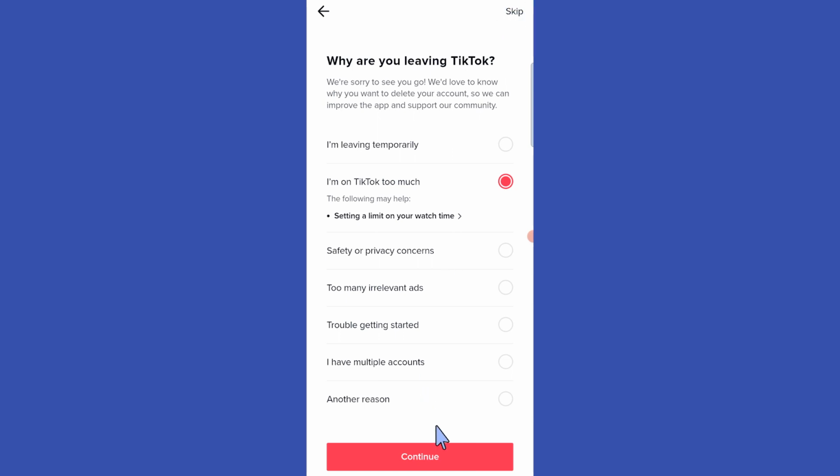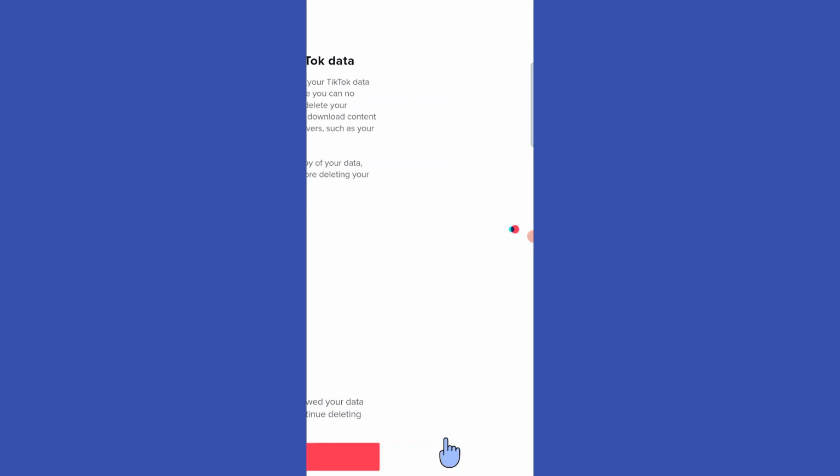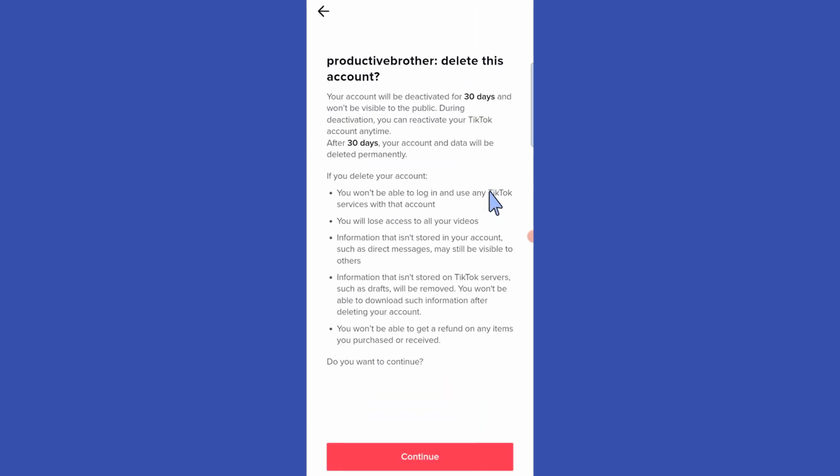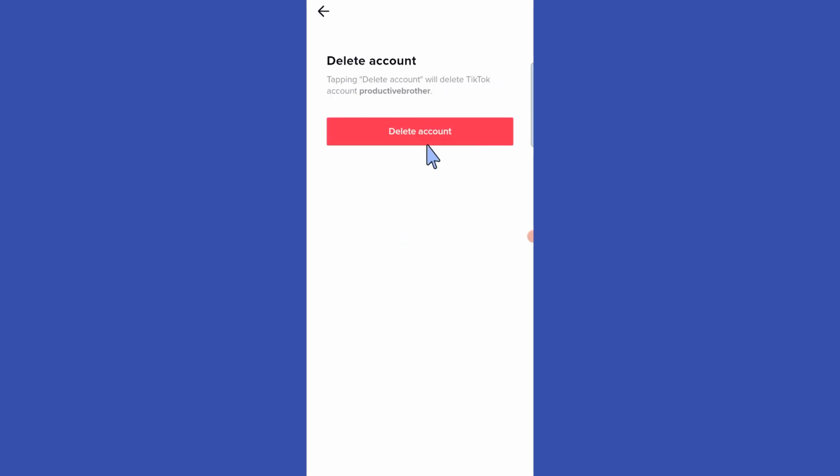Then tap on continue. Here you can download your data such as posted videos from TikTok, or you can skip this process by tapping on this checkbox and selecting continue. Here tap on continue again. Here you have to log into the Google account that you already logged into TikTok with. After logging in, simply tap on here to delete your TikTok account.